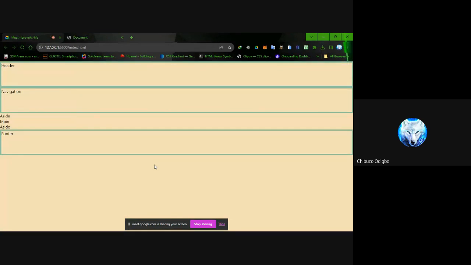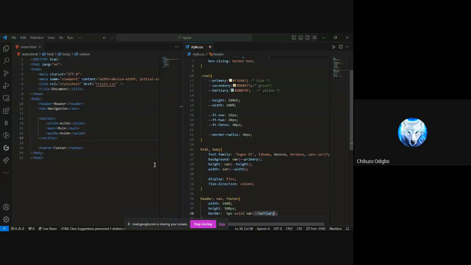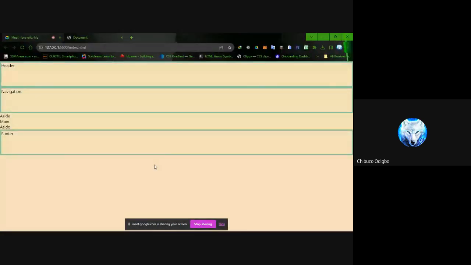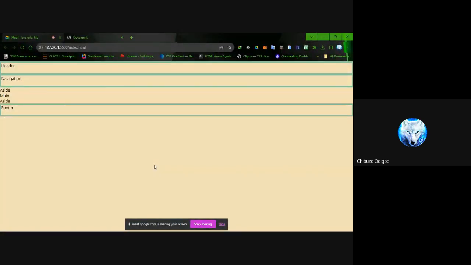Okay, so this is how it looks. I think this thing is too much, the height of 100 pixels. I think 50 pixels is okay. Okay, yeah, 50 pixels is okay. So you would see that the header, the navigation, and the footer all have equal height and equal width.